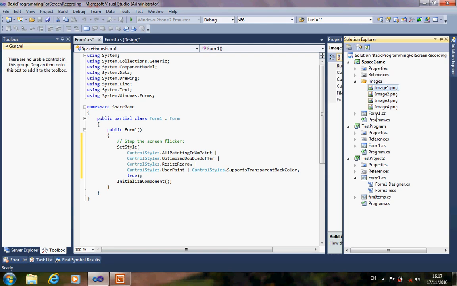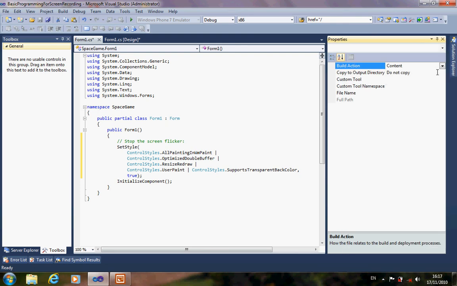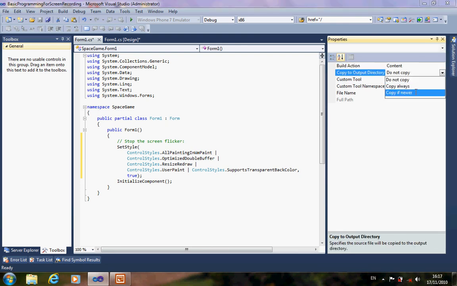Now when I build my program, I want all these files to be built and copied into the same folder as the exe file. So I'm going to highlight all of these files, go to the Properties window and change Copy to Output Directory to Copy if Newer.